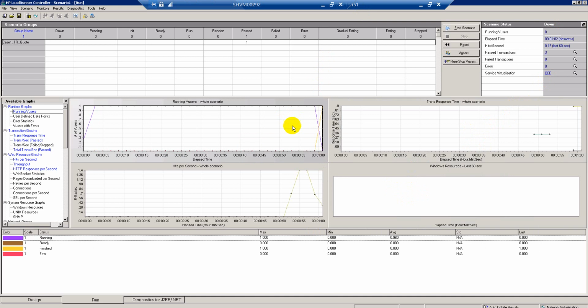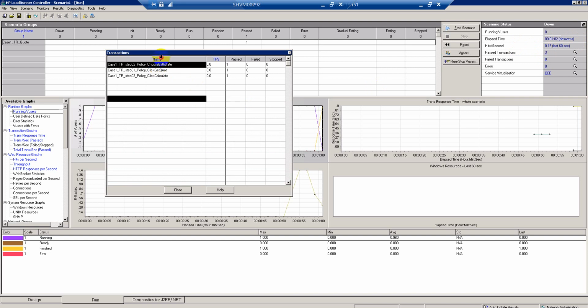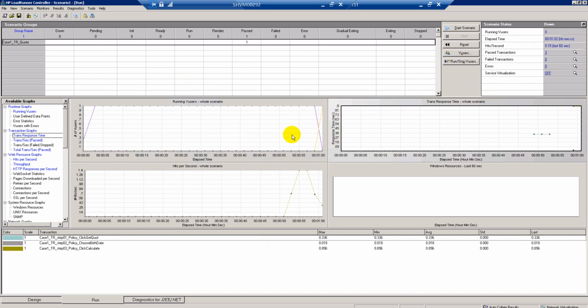So the execution is finished, and it takes 1 minute 2 seconds for the execution, and all the 3 steps are passed, and you can see the average response time for each step.